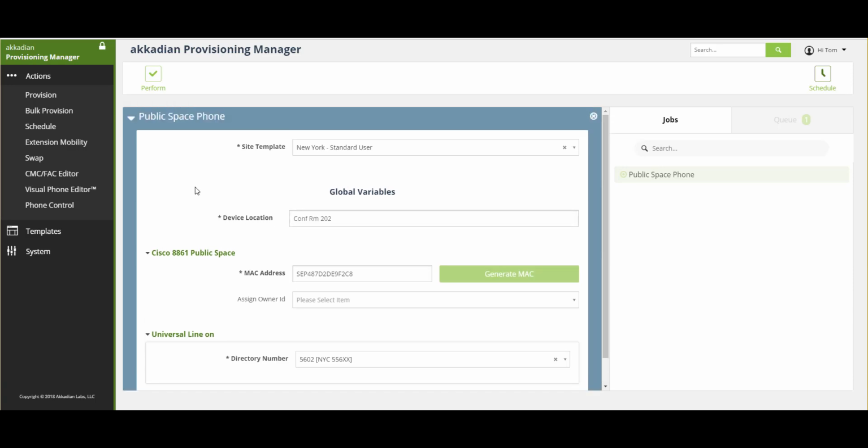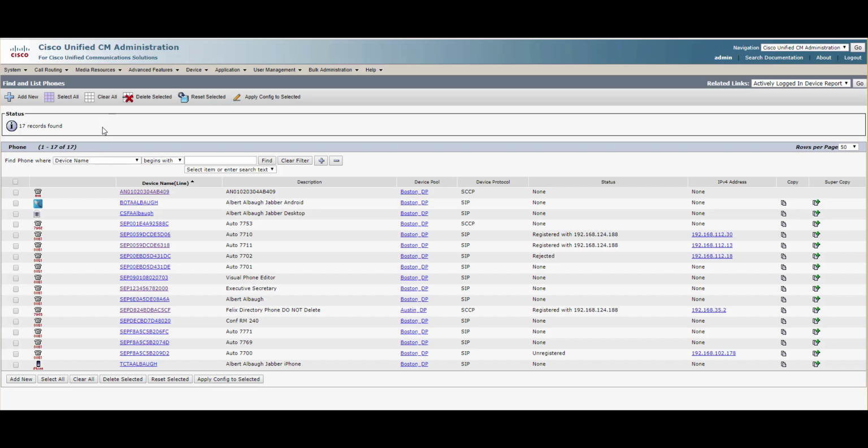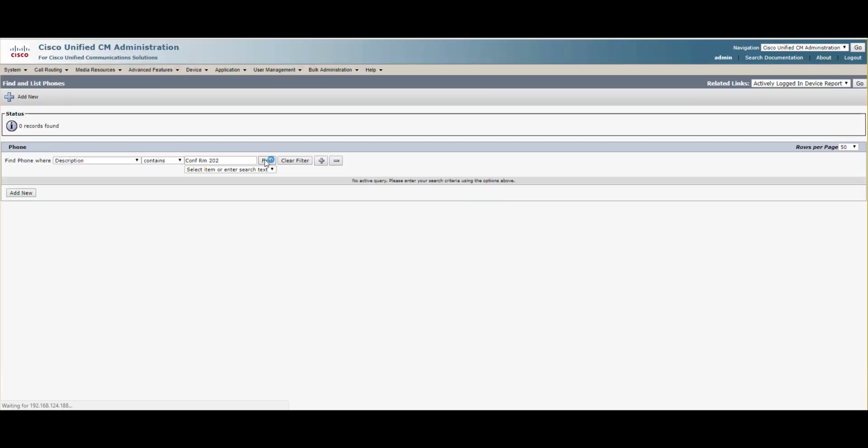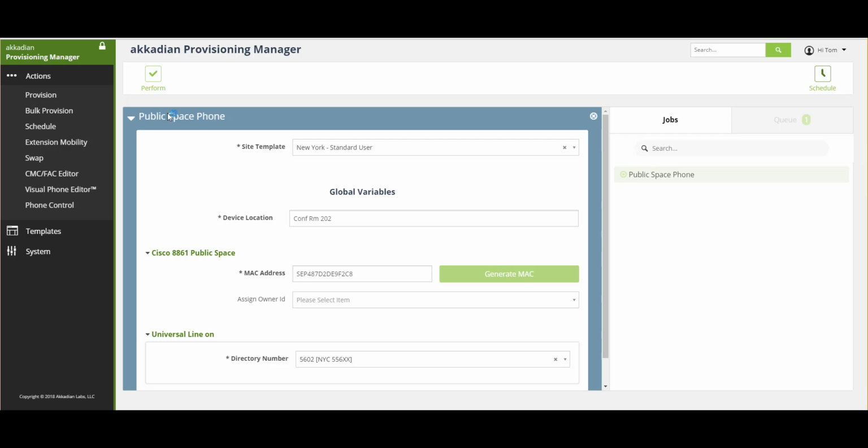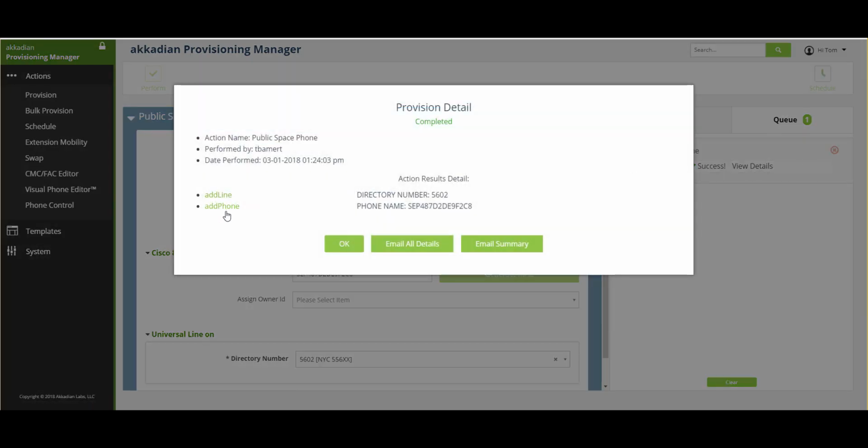Now I'm at the point where I can provision, but I want to show you something. So we see device location. I have that set to be my phone description, right? So I'm going to come here and say phone description contains conference room 202. We have no phone. So let's go back and go up and hit perform because we're at the point where we're going to perform. On the right side now, you're going to see the queue kick off and say success, you've just built the phone. What happened? Well, you added a line, you added a phone.